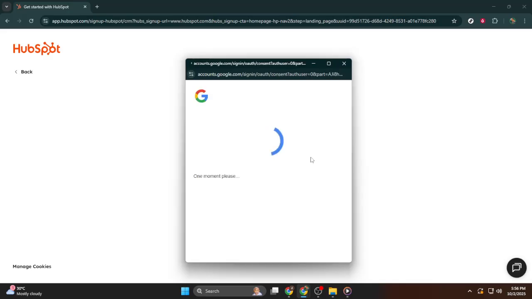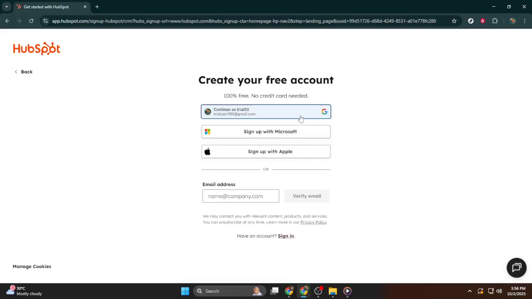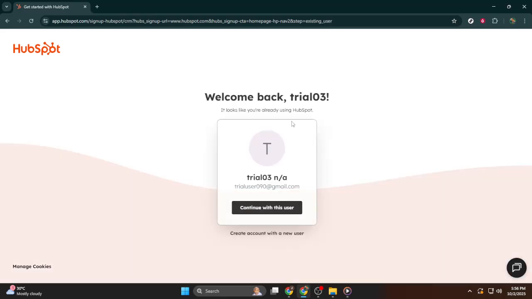After you've successfully logged in, you may be prompted to select an existing account within HubSpot. If you're new to HubSpot, you might have to create an account at this point. Once you've made your choice, click on Continue with this account.